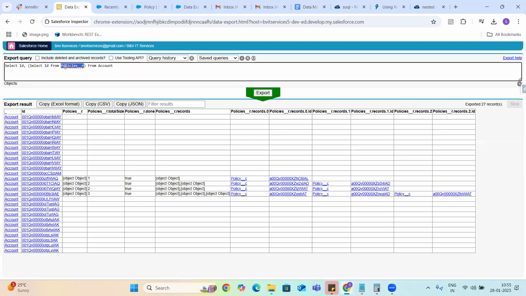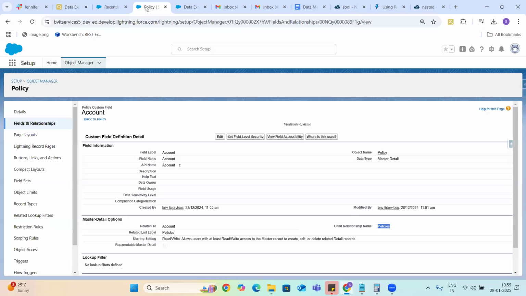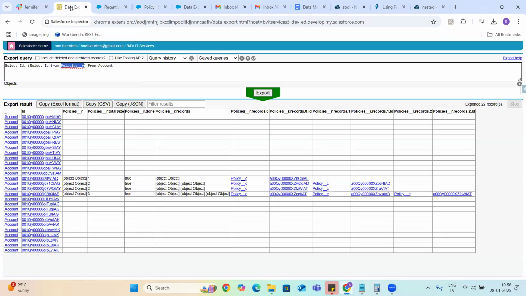You have to use the child relationship name. That is another important thing that I would like to tell you. That's the reason when you are creating this relationship, always remember that there is a child relationship name, and we use this name when we are trying to query things from the database. This is the example of parent to child.